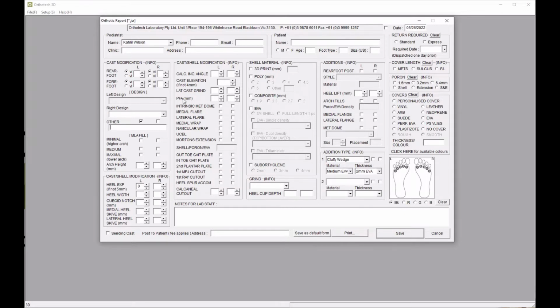The next change is intrinsic met dome. We used to have no fill 2 to 4. Intrinsic met dome means that the met dome is going to be there regardless of what fill is available on the scan or the cast. It was more our client's expectation to have an intrinsic met dome regardless of what was there. So we changed the no fill 2 to 4.